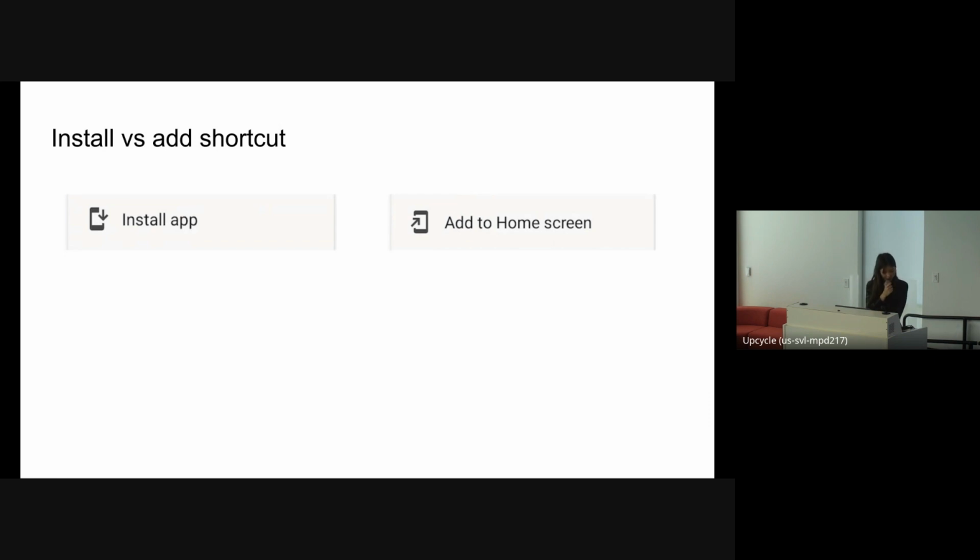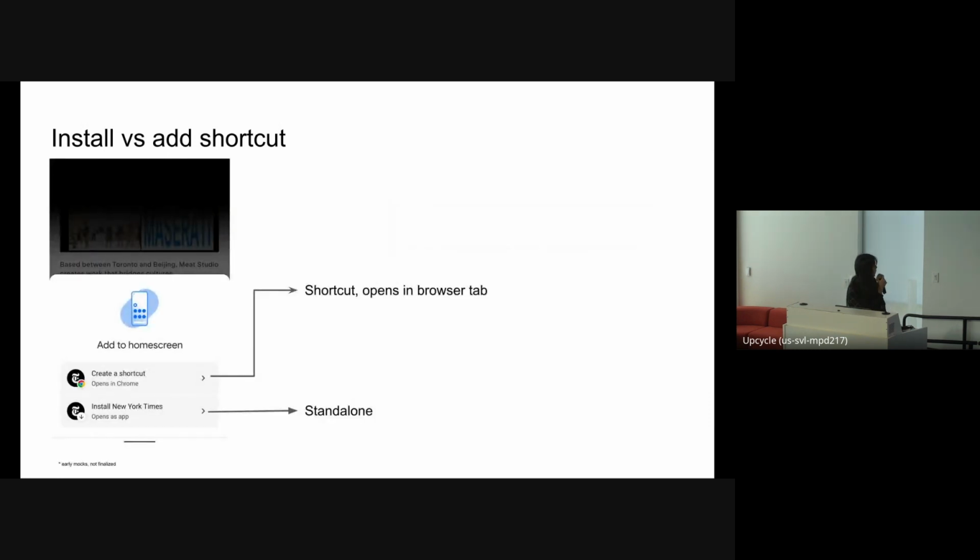So with the change of the install criteria, we want to draw a clear line between what is an install and what is a shortcut. I want to share a very early mock of the change we are planning to make. So this is something we are planning.